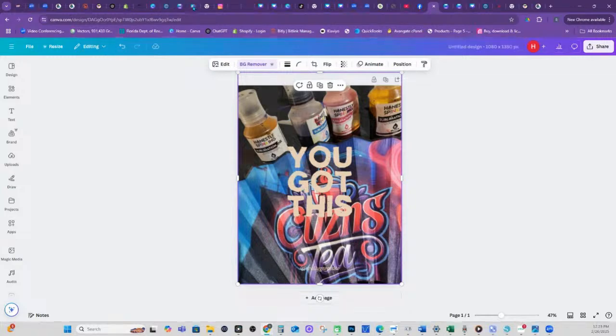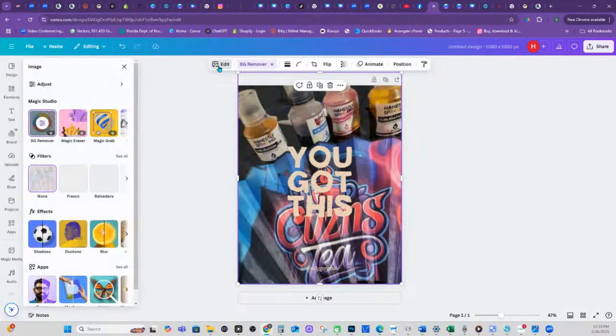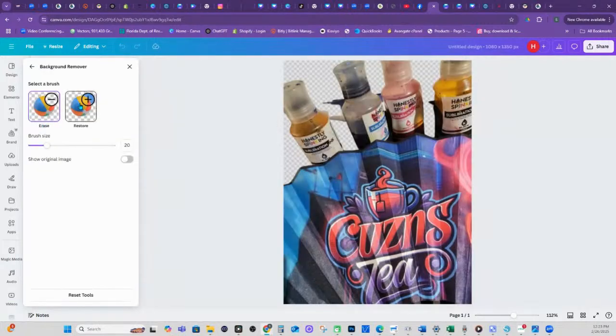I'm going to go now to edit. A lot of people stop here, not knowing that you can refine this. You can bring parts of it back. You can take parts of it away. So we're going to go to edit, and that's going to bring up this sidebar. You're going to click on BG remover and you're going to go to erase.